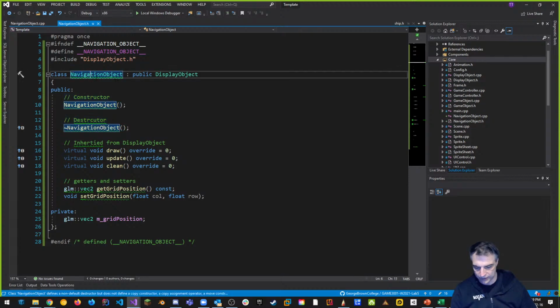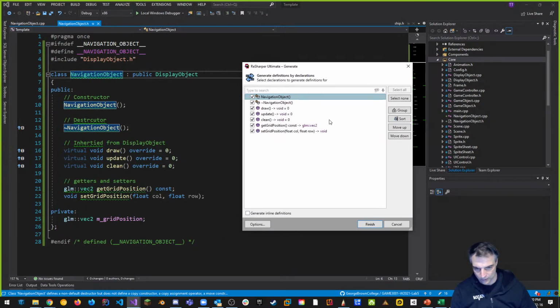Let's go into the navigation object, and then if you click on the little hammer on the left, if you're using ReSharper, it's going to say generate definitions by declarations, which is going to bring up this little dialog box over here. Notice that everything is selected. I don't care about doing these because I'm not going to create a definition for these virtual functions. These are just going to be an interface so that they're inherited from the objects downstream, which are the tile, the target, and the ship. Then we can define these functions inside of those classes, because that makes more sense.